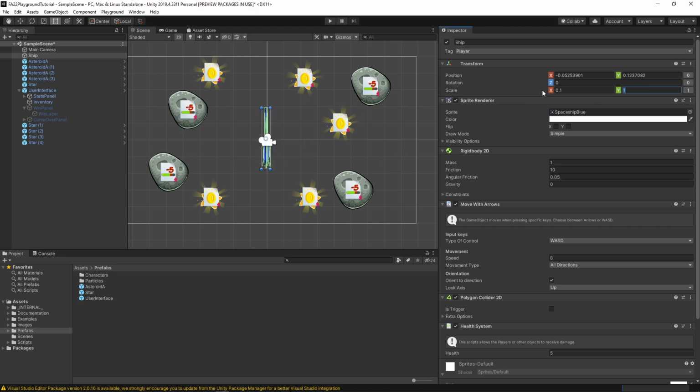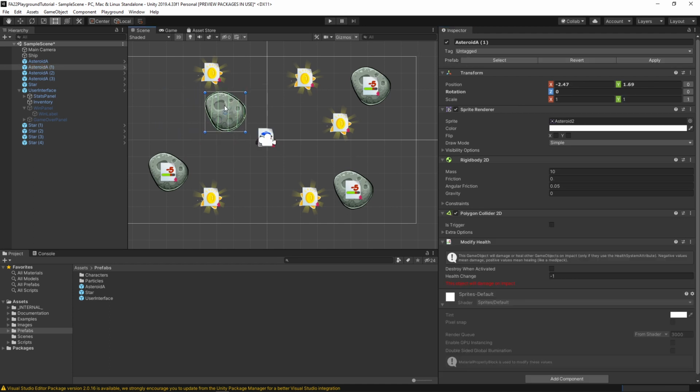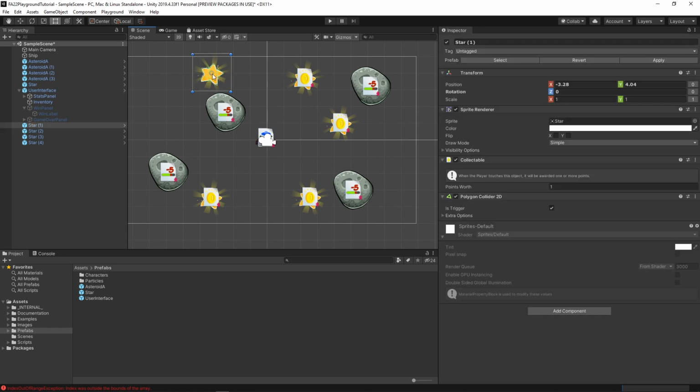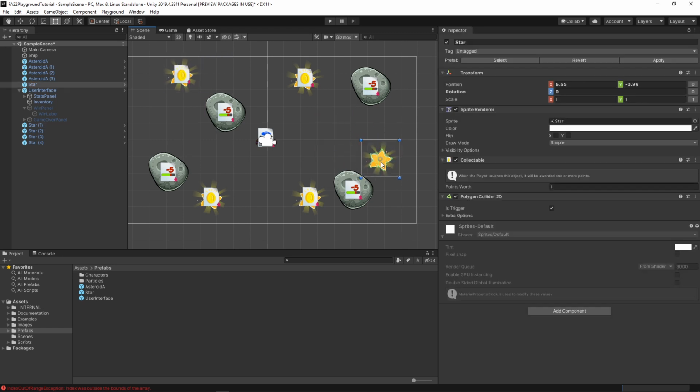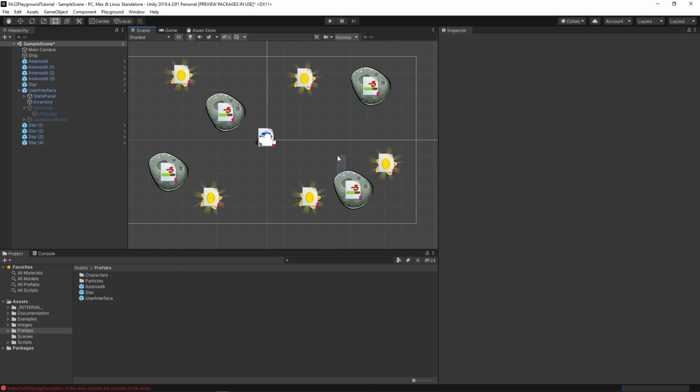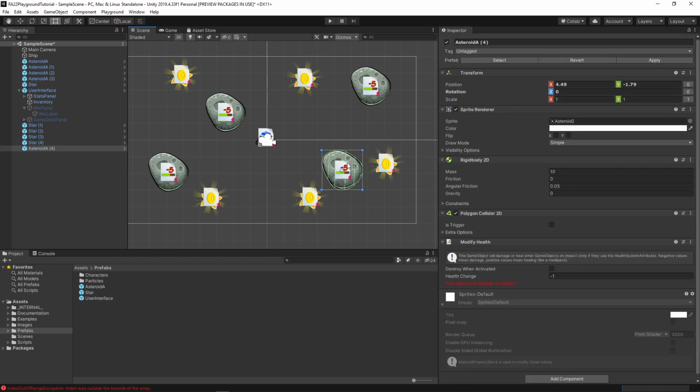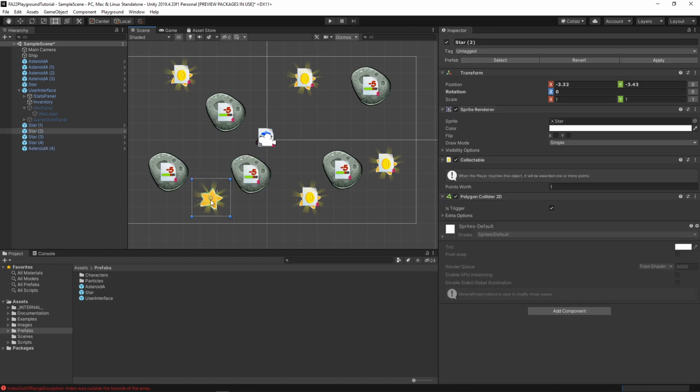So what if we said 0.1, 0.1? That's too small. What if we said 0.25, 0.25? What if we moved some of these around a little bit so you really had to navigate around them? Could probably even duplicate some of these asteroids at this point. Make one that's a little bit harder to get to.